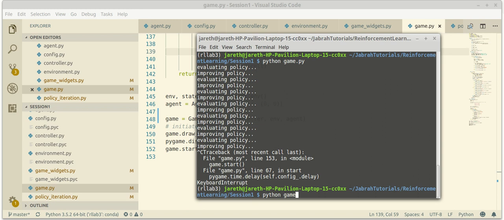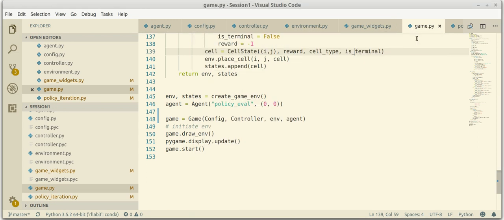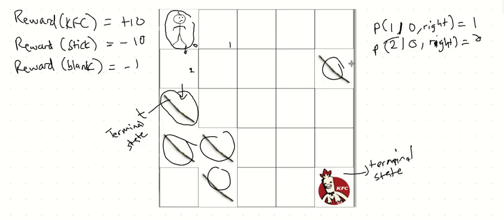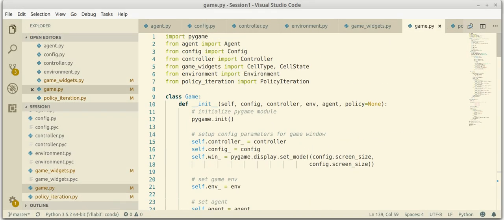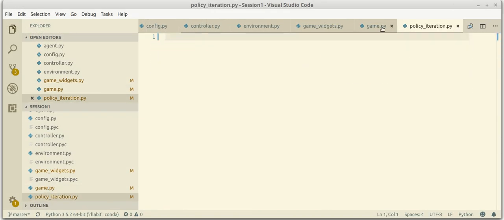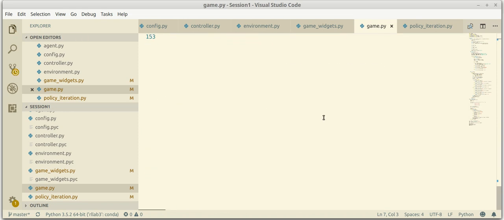So we don't have the policy yet. Okay, so sorry about that. I need to fix a couple of things, because here I'm supposed to implement the policy iteration algorithm with you guys, but I imported it here. So let us comment this for now. Right. Okay.